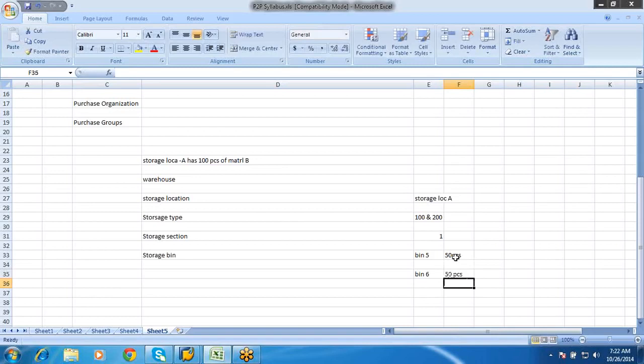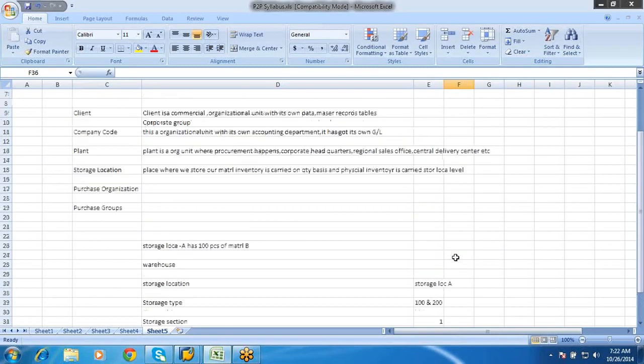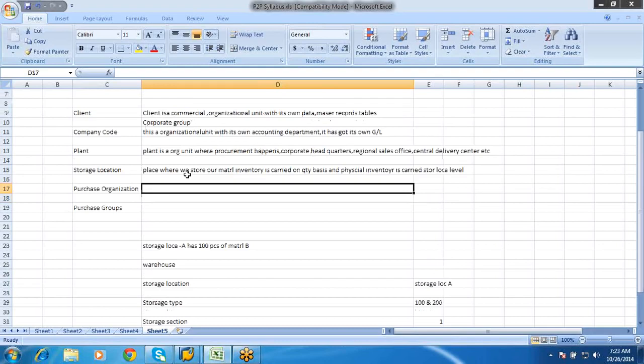Okay, so this is about your storage location. Next, we have purchase organization. Purchase organization is nothing but an organizational entity which is responsible for procurement activities.